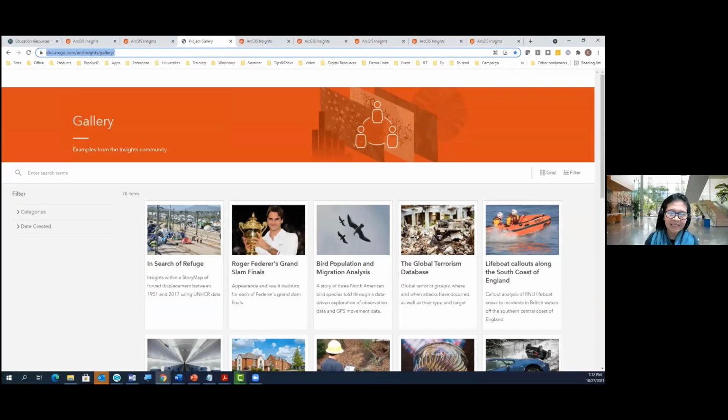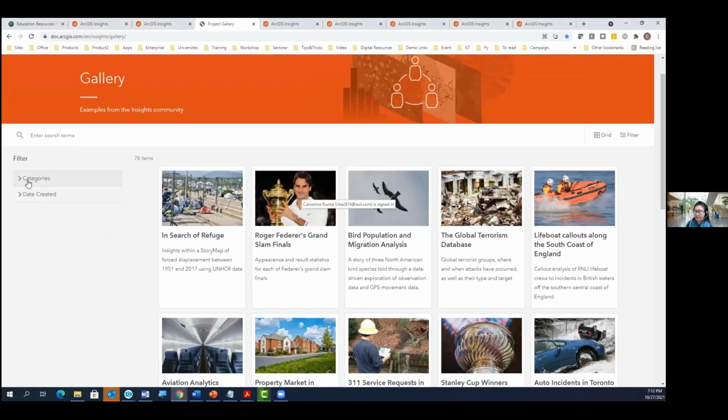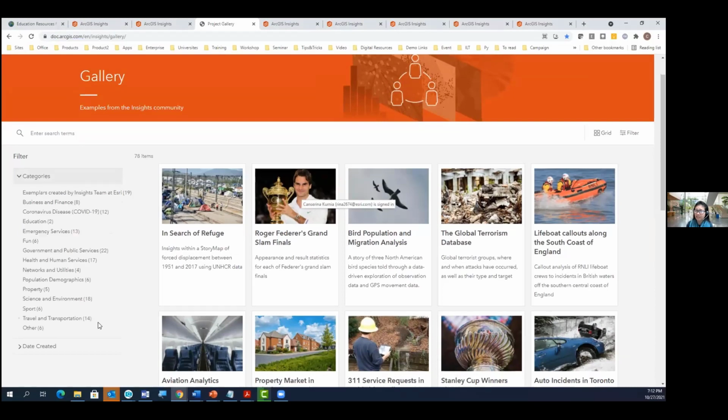And then I'm also going to put it in the chat so you can open it and take a look together with me. Okay, so this is the example from the Insights community, and if you're interested in a certain category, you can just select which category you like, and then open them one by one. So I chose a few of them, just to give you an idea.